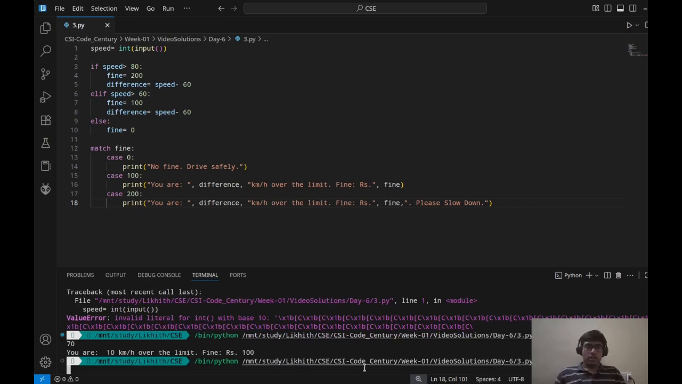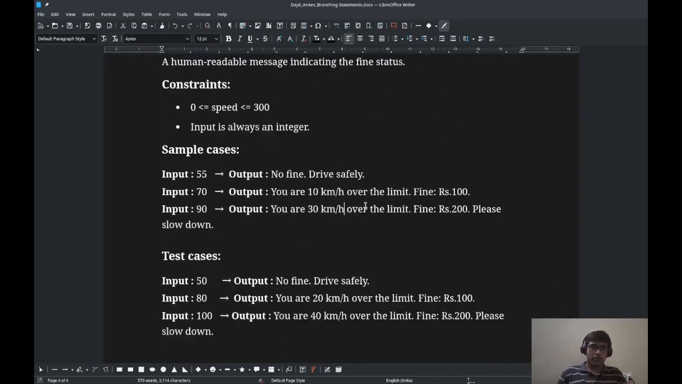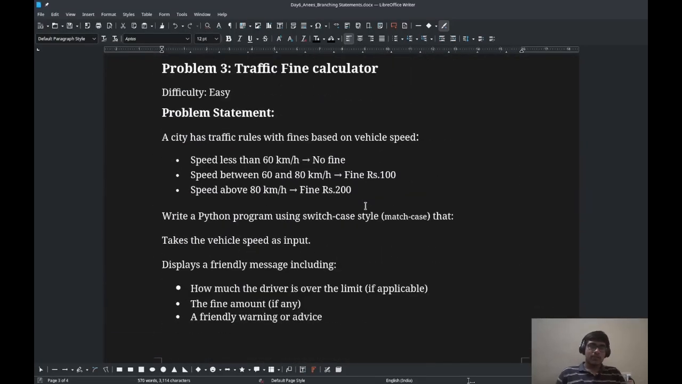Executing it another time with 90, which is above 80, the highest fine will be applied to this person. Yep, and he gets the highest fine. He's 30 kilometer per hour over the speed limit and he gets a fine of 200. He also gets asked to please slow down. So there we have it, a perfectly executed fine system for the city in the question.